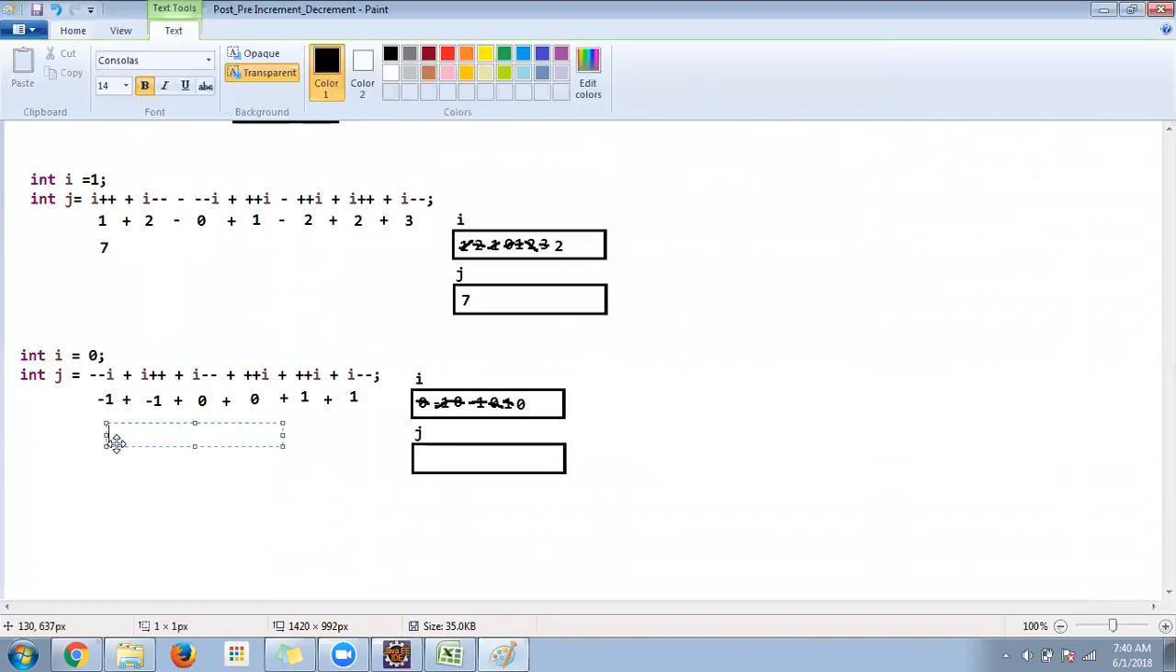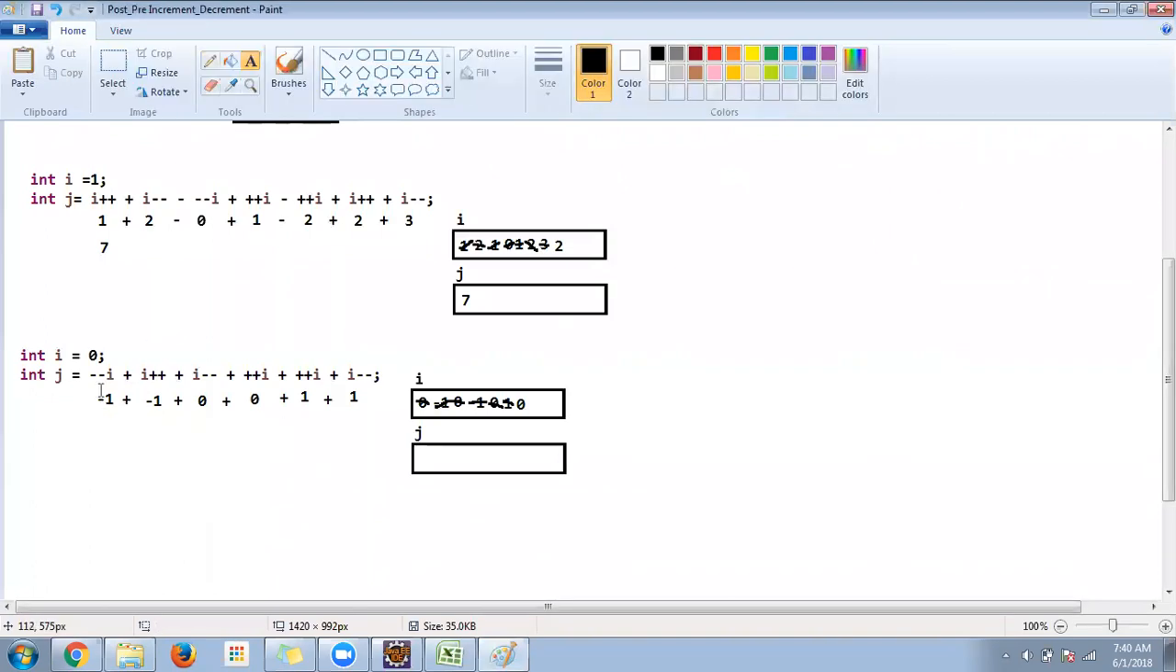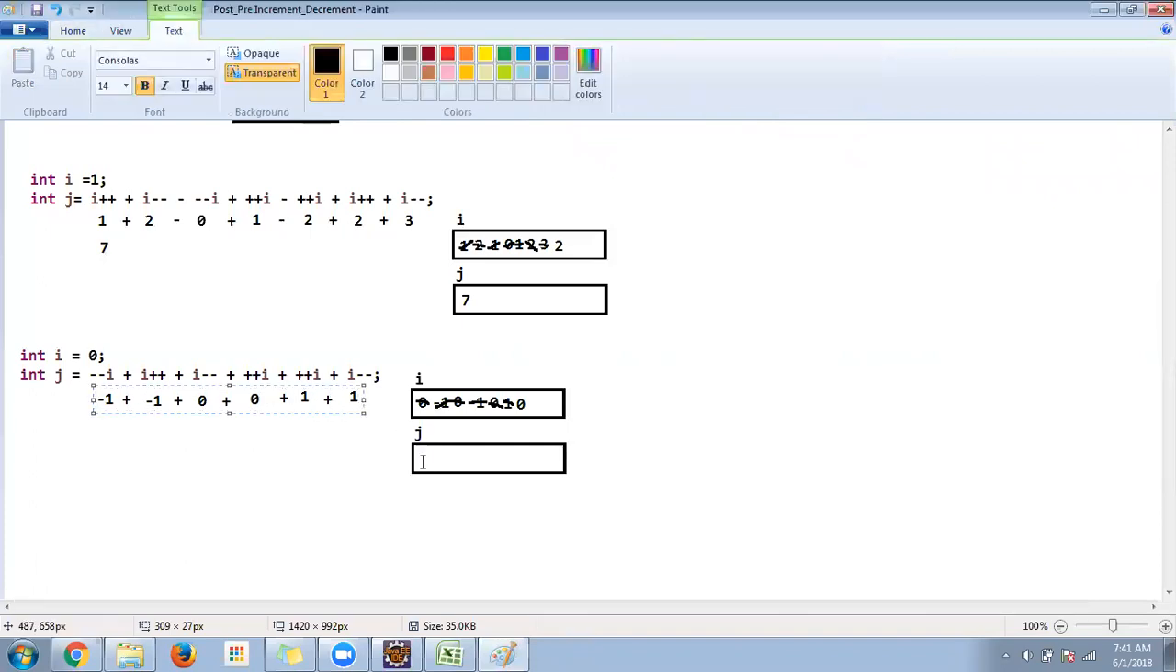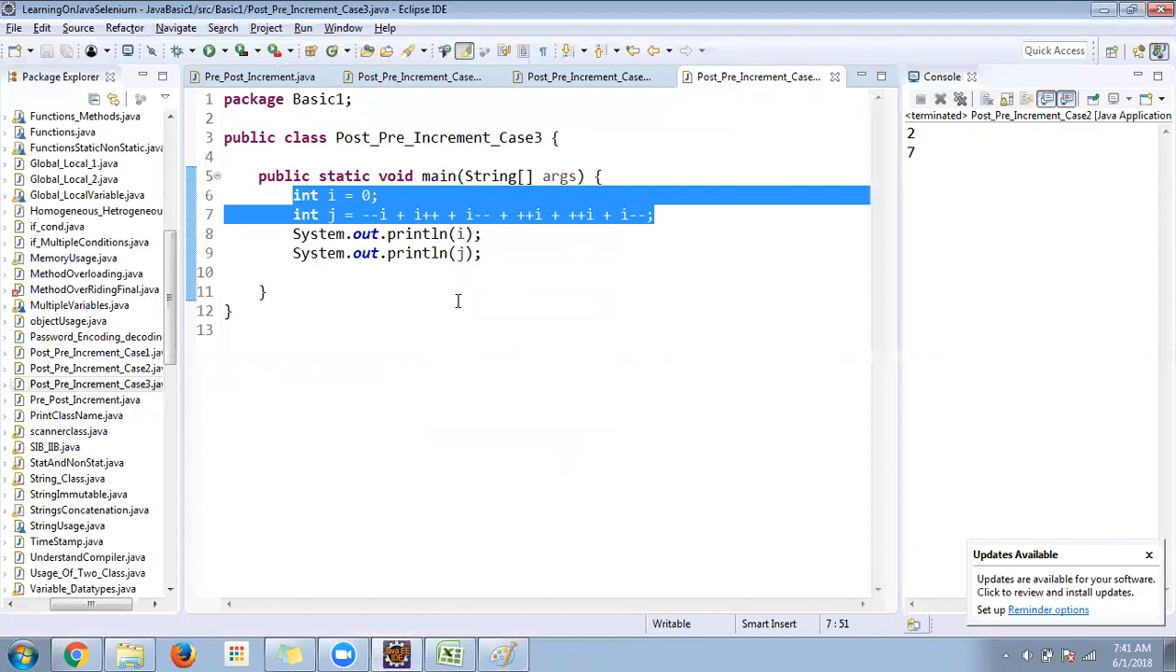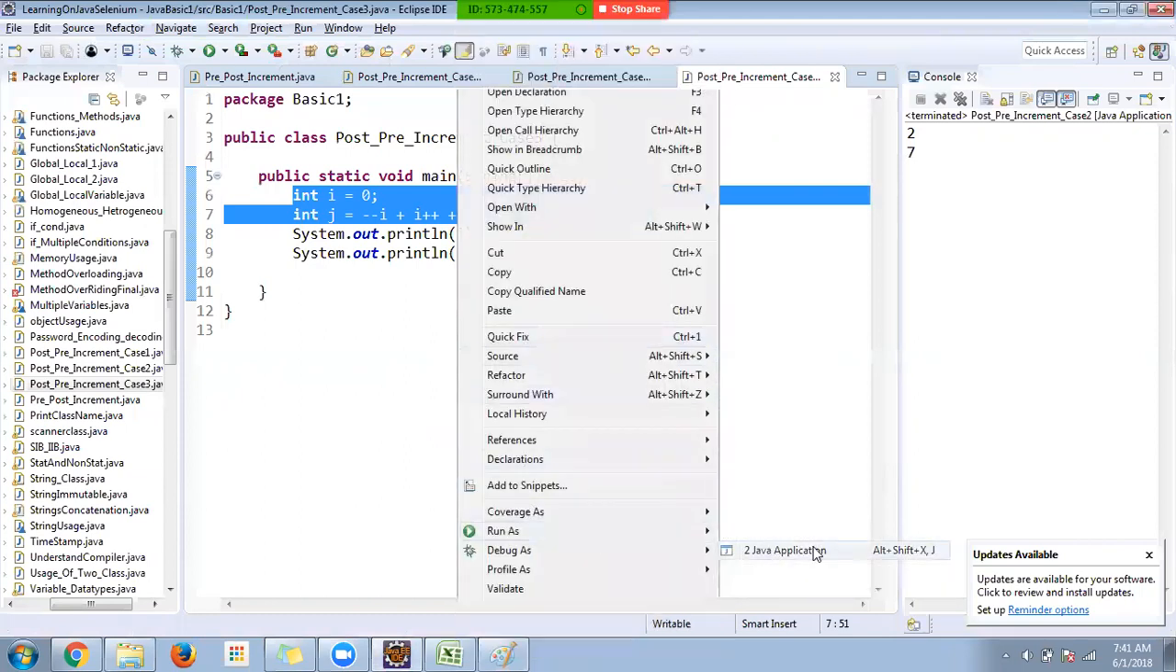So now what will happen? Minus one, that will become minus 2. Then after that, plus zero, so still minus 2. Then plus 1, it will become minus 1. Then again plus 1, it will become 0 here. So J value is also 0 right now for me. That's it. When I execute it, both the values will be 0 here.